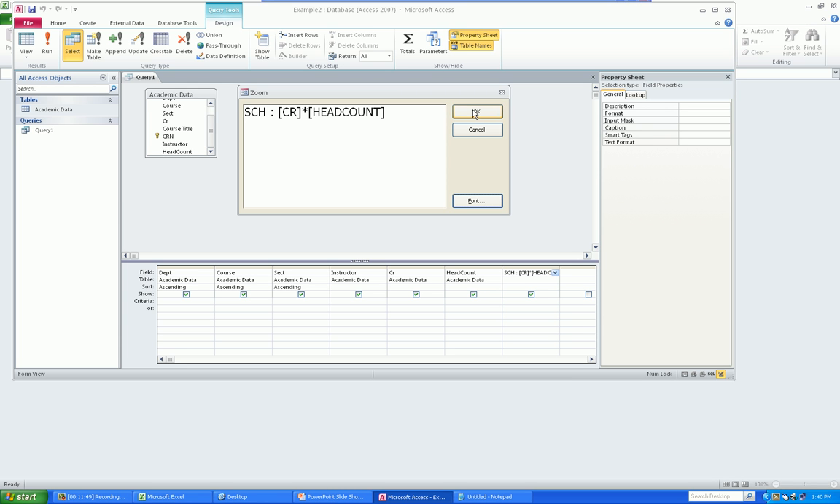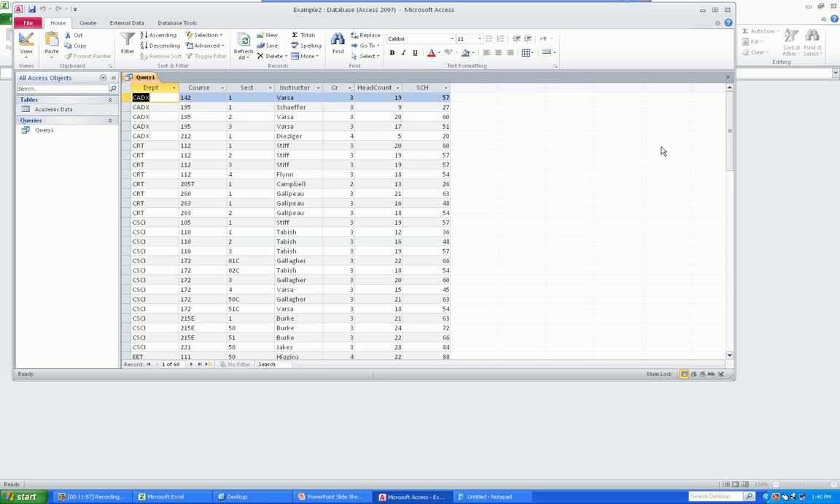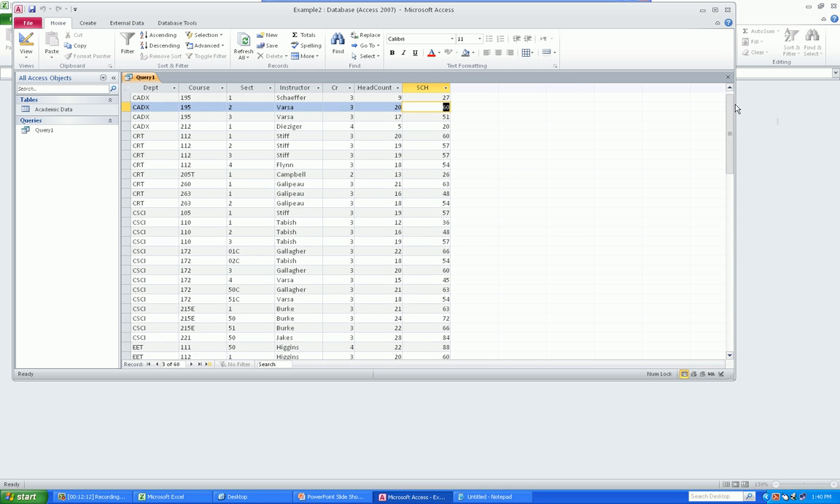Okay, so let's see if that worked. I'll run the query, or I can just go to datasheet view, your choice. Well, let's do a run. Okay, and let's look at the results here. So I've got my 3 credit course. This is an easy one to calculate. I multiply it by my head count. 3 times 20 is 60. So that appears to have worked effectively there.